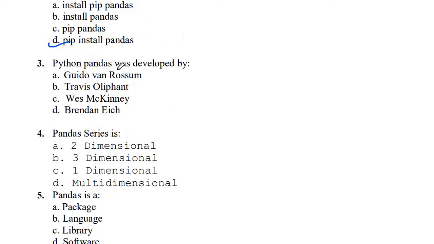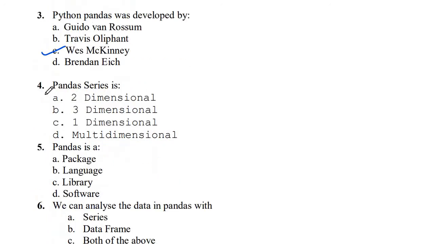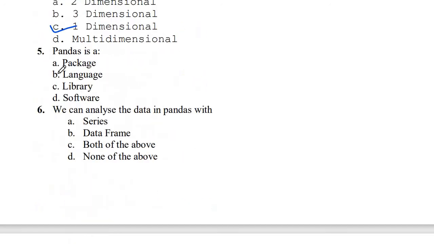Next question, Python pandas was developed by. It was developed by Wes McKinney. In question number 4, pandas series is. So pandas series is a one dimensional series. So basically in series it is a 1D series. Next is, pandas is a package, language, library or software, so it is a library.